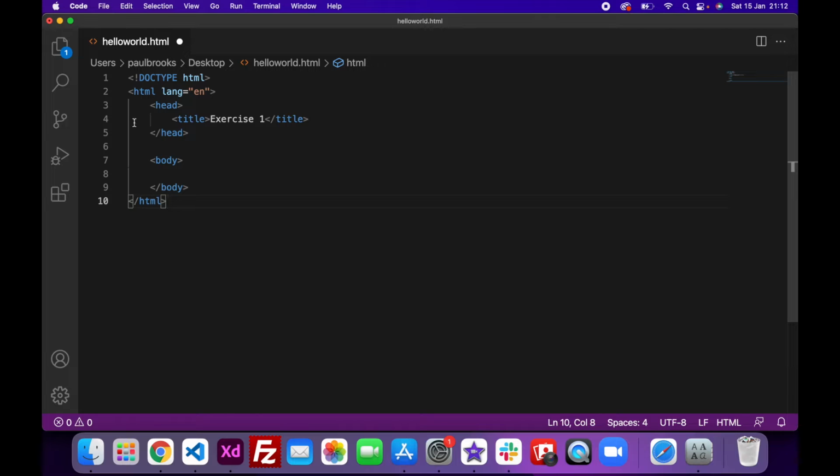Everything's between the two HTML tags. We've got some stuff in the head. All we've got is the title actually. And then we've got the body. And the body is where we do all of the work, where everything that appears on screen is going to appear in the body.